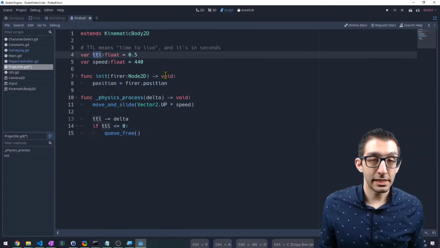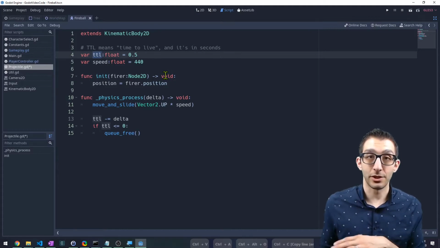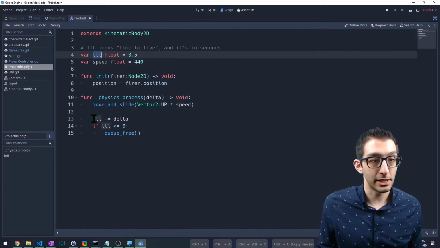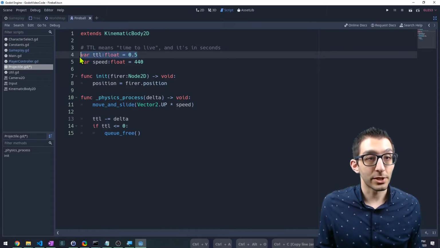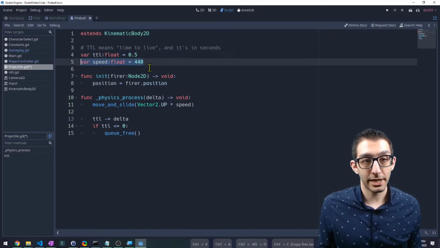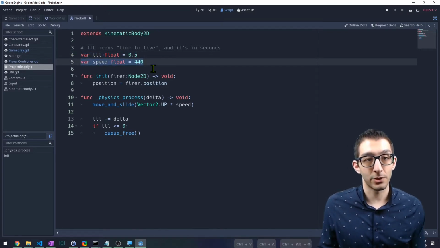So first of all, TTL is short for time to live. It's just how long this projectile is going to last. You can name this whatever you want, of course, but then you need to replace the other instances of it. So here we're saying that this is going to last for half a second. And then the speed is going to be in pixels per second. So 440 pixels is how fast it's going to move.